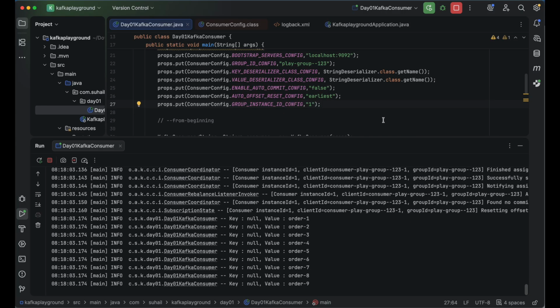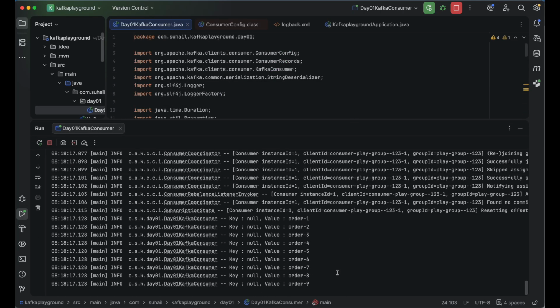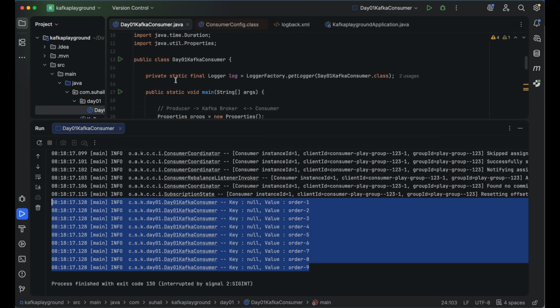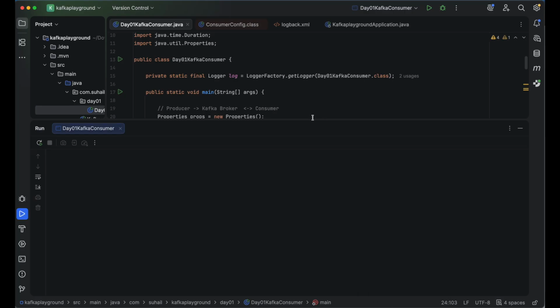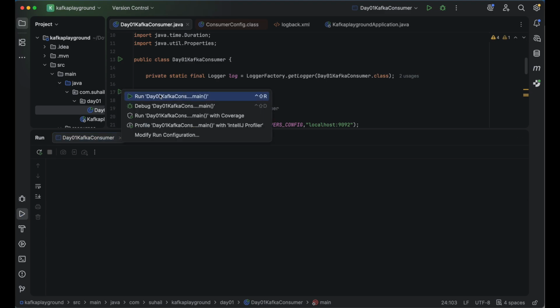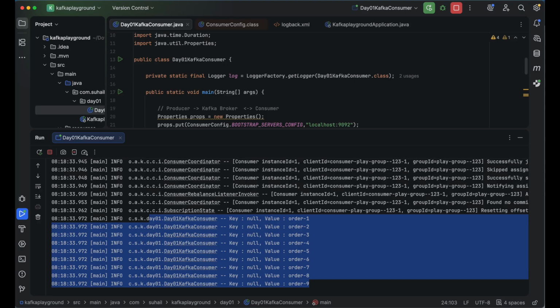Even with this version, you could see that it waits for 45 seconds, but let me restart it one more time, and this time it would see all the messages at the same time. Let me clear the console to show you better. I'll just start the main method, and you can see the messages are coming instantly.